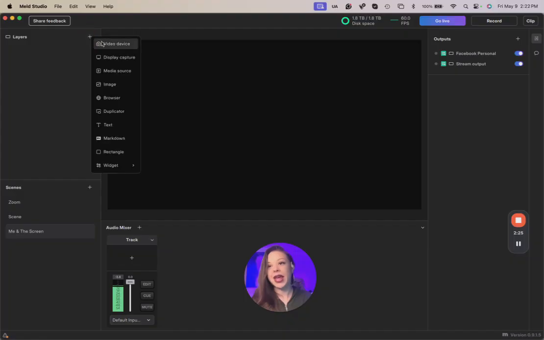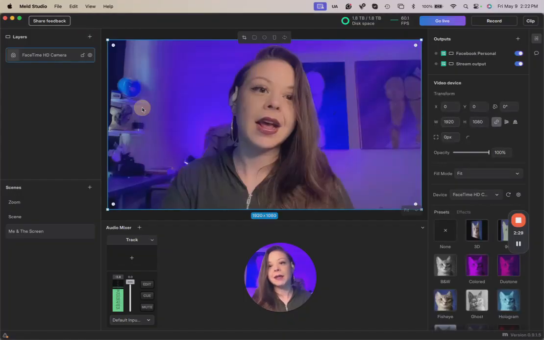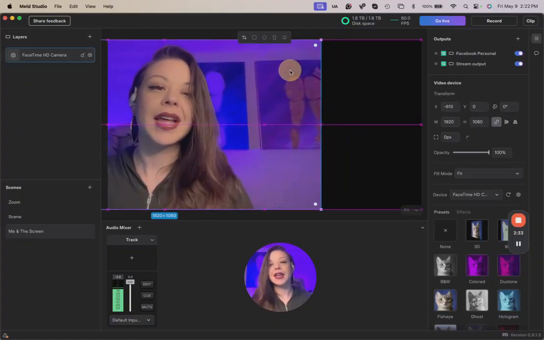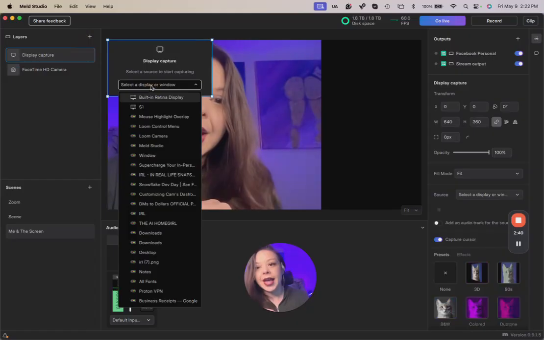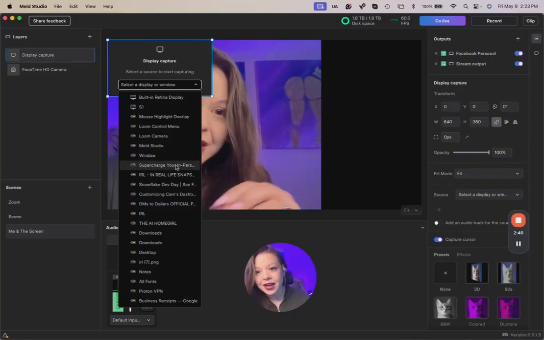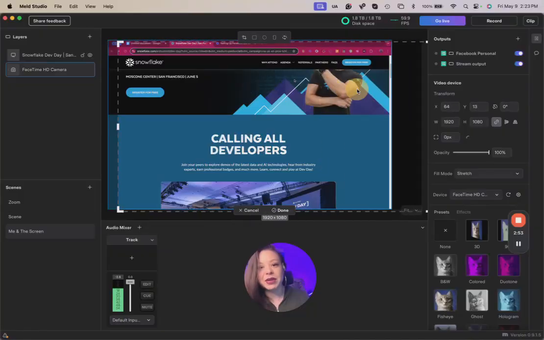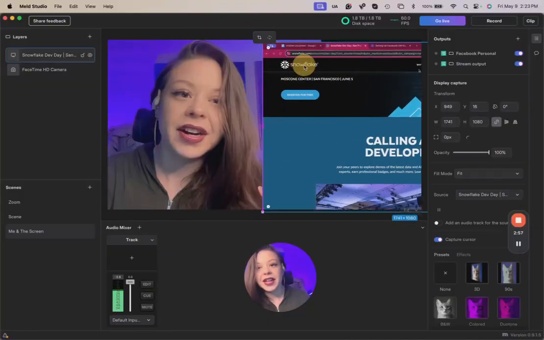And I'm going to add a new layer. So the first layer I'm going to do is my video device. And you can see that I can add my FaceTime camera here. And I'm going to put myself off to the side because I want to actually fill this other side with another layer, which is going to be a display capture. And then it will allow me to select which window I want to use, which I think was, honestly, I don't even know. But I know this is an event coming up that somebody shared with me. So I'm going to just go ahead and take this one here.